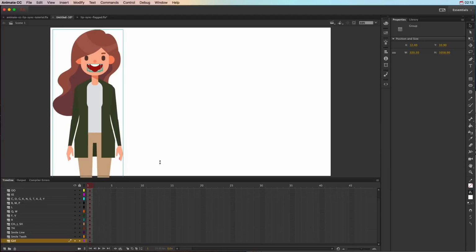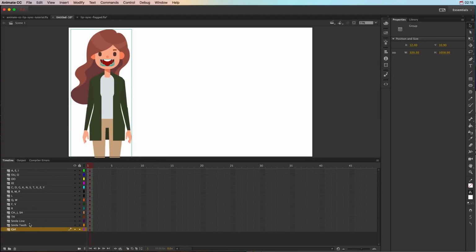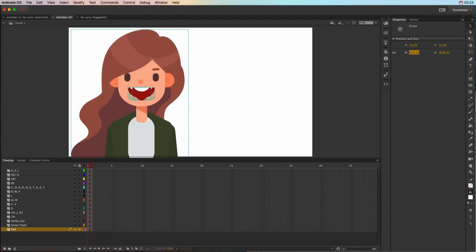Now what this is going to do is import all of the different mouth positions to their own layer that's named, and the girl on her own layer at the very bottom. With them all selected, I'll go ahead and make her a little bit bigger so we can see her, and then we are good to go.